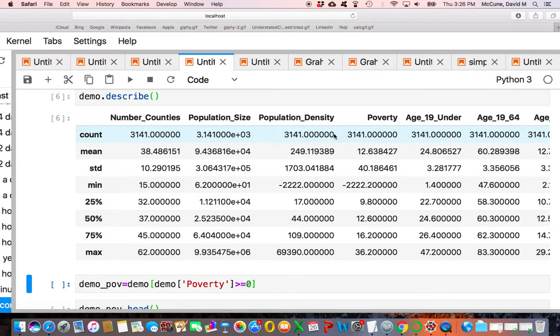Okay, there are lots of other things you can start learning from this. Like, check this out. The minimum population size, E plus 01, means move the decimal point to the right by 1. So there is a county in the U.S. with 62 people in it.